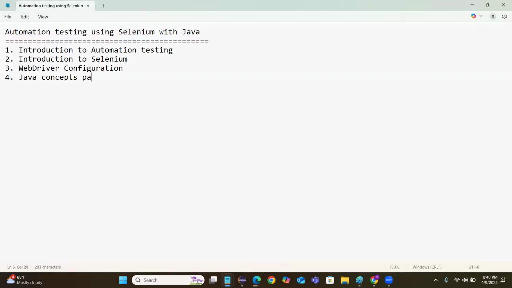But here I divide the Java concepts into three sections. First, Java concepts part one, where I am going to explain a Java project structure: what is a workspace, what is a Java project, then what is a package, and a class with main method. These things we are going to discuss.